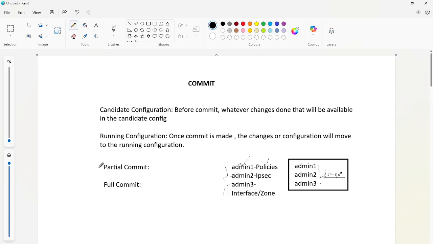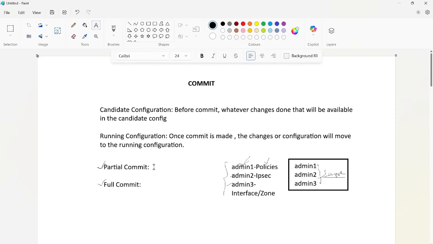So they will have two options: whether to do a partial commit or a full commit. In this case, whenever multiple admins are logged in and making changes at a time, they have to do a partial commit. Why? Because a partial commit commits only the changes made by the particular admin.